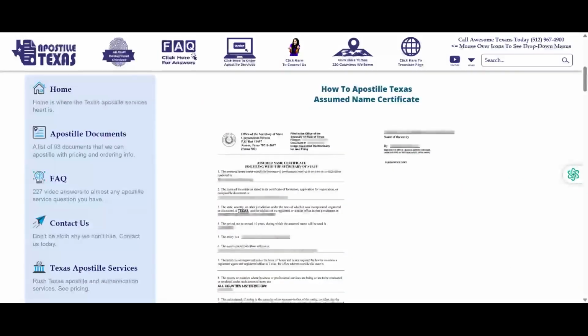Hi, if you're watching this video right now, it's probably because you need to understand where and how you can rush Apostille a Texas assumed name certificate. What will it cost? What is the current turnaround and processing times? And what are the exact steps that you need to follow to place the Texas Corporation's Apostille order with us?